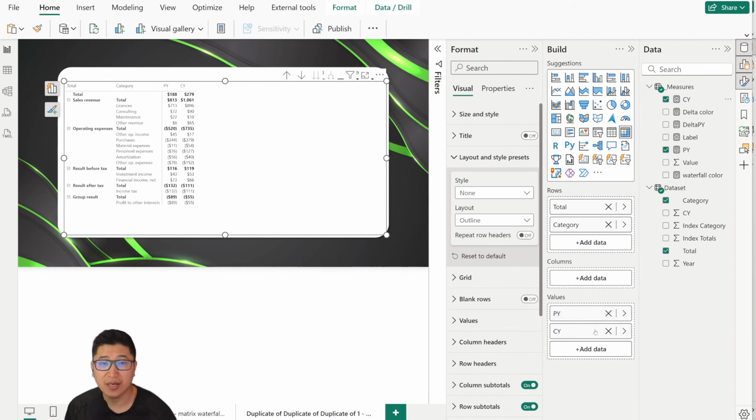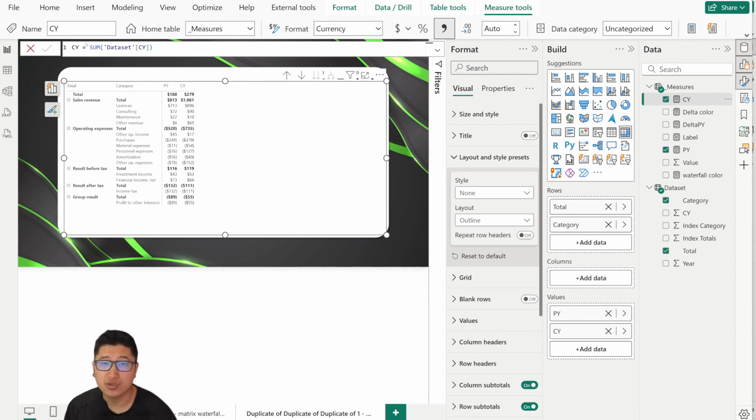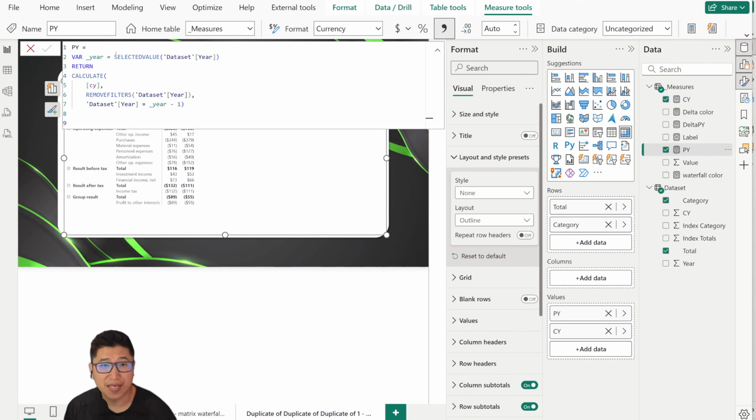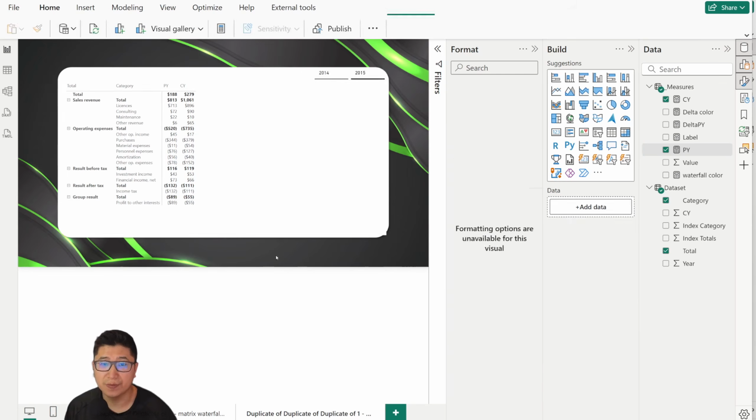So we're going to throw in past year and current year. Because of the way the data set is being done, we can't use the same period last year function because we don't have a dates table. So all I'm doing is the current year is just the sum of the specific year that you've selected, and past year is just going to remove that year filter and then find the data for the past year. So this works pretty fine. There's really no problems with this one.